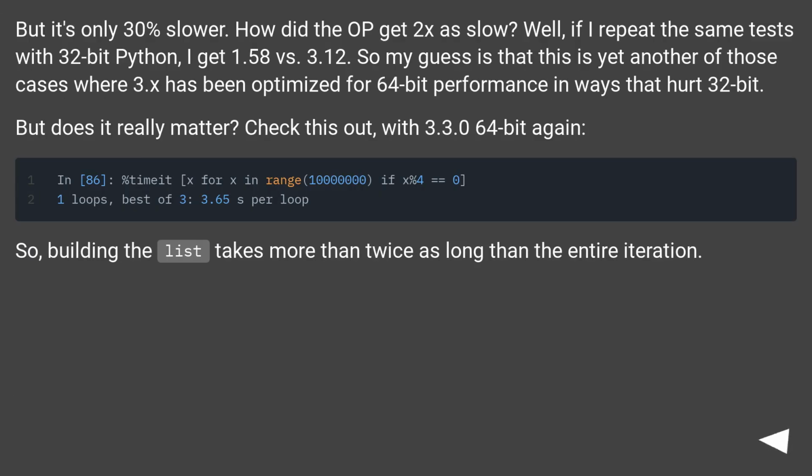But it's only 30% slower. How did the OP get 2x as slow? Well, if I repeat the same tests with 32-bit Python, I get 1.58 versus 3.12. So my guess is that this is yet another of those cases where 3.x has been optimized for 64-bit performance in ways that hurt 32-bit. But does it really matter?